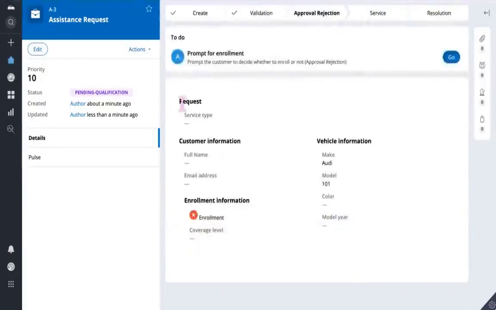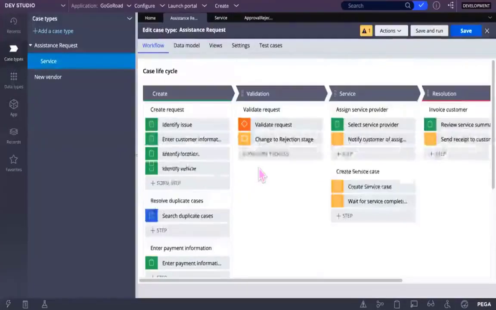Now there is no timeline defined. The user can complete the screen whatever time he wants. Now there is no SLA defined on this particular task shape. If you go and open that assignment shape, there is no SLA defined. So the user can go to flow.